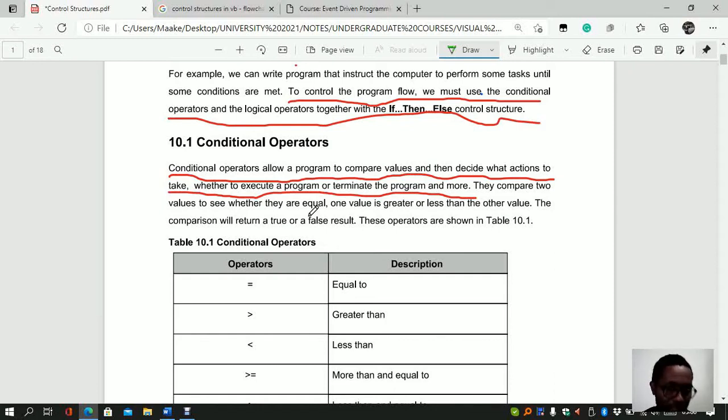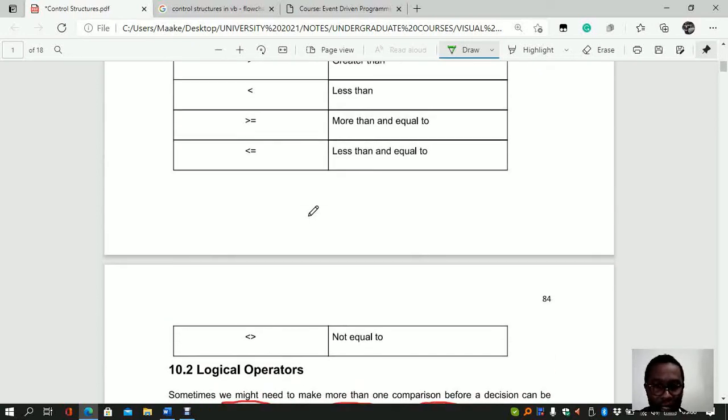The moment you enter the password once, then a second time, there's a counter that keeps on counting the number of times. So we need to be able to decide what action needs to be taken, more especially when we compare two values, and we're going to use conditional operators. Now we have them there.